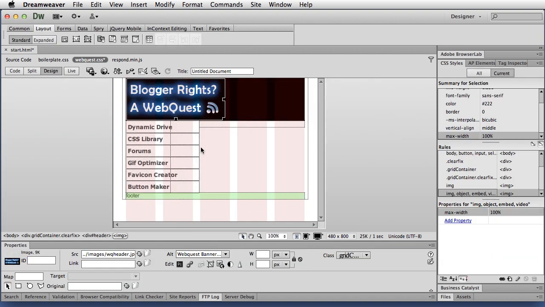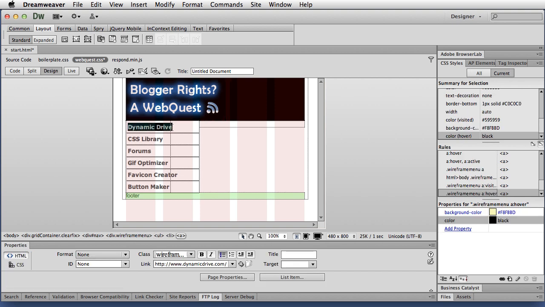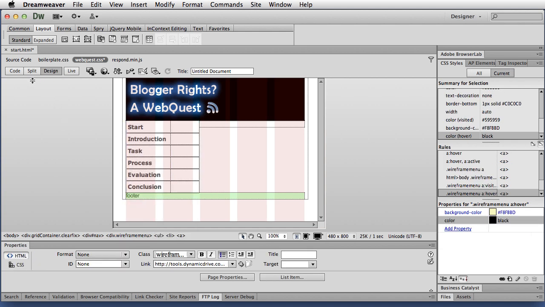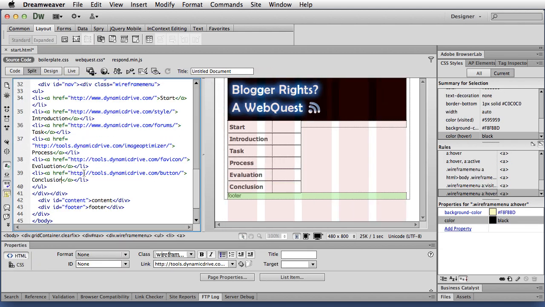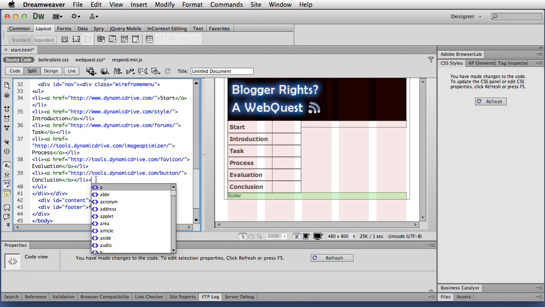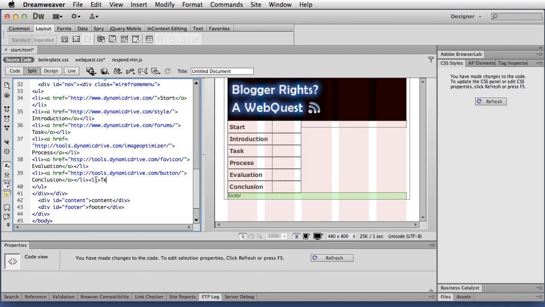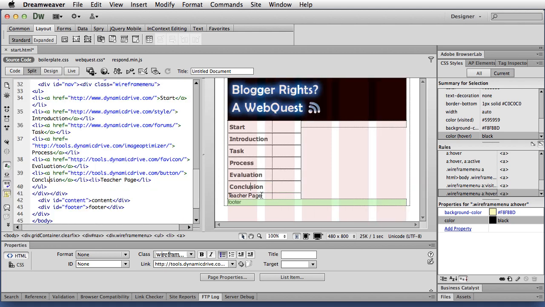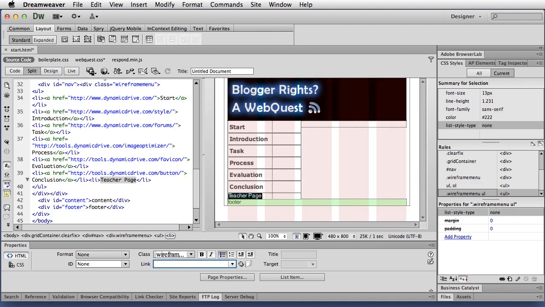Okay, so you can see that it's the width, and there's a few things off for sure. But for now, I'm just going to start creating the basic navigation by changing this to start, introduction, because in this case I've planned out and I know what I want my pages to be called. I'm going to hop down here into the source code, and I'm just going to add another. Let's take a look at that a little more. So the teacher page, I'm just going to add and make it a link.